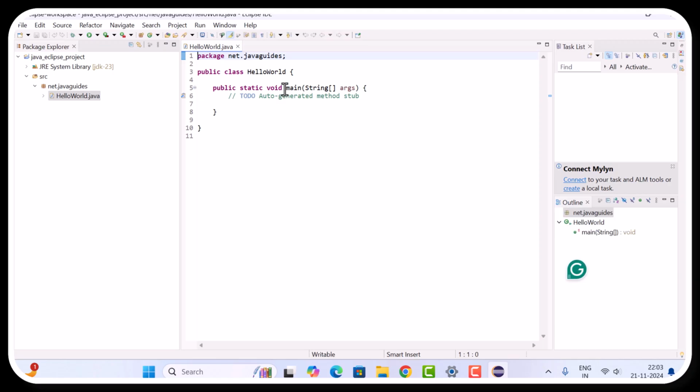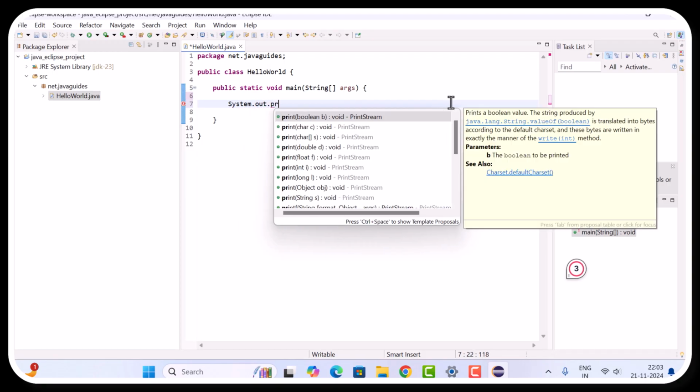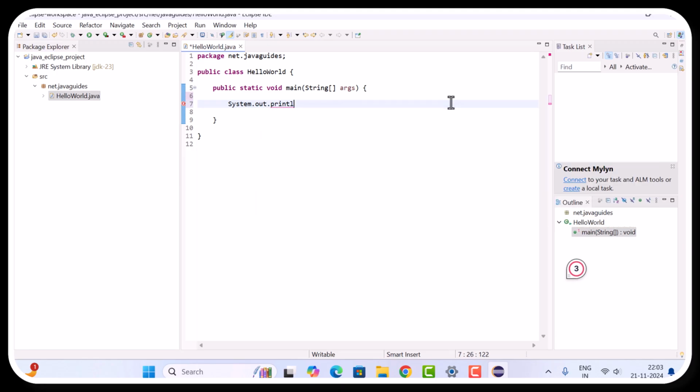Next, here go to the main method. The Java program starts from the main method, so within the main method just put the System.out.println statement and print Hello World to the console. So here just type System.out.println and then pass the string Hello World.